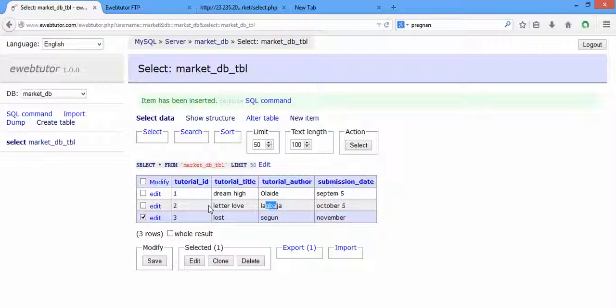But if you say WHERE tutorial_author is equals to Sheguns, put S. Since there is no row inside your table where tutorial_author equals Sheguns, automatically it's not going to display anything. Even though Sheguns and Shegun are alike, it's still not going to display anything.